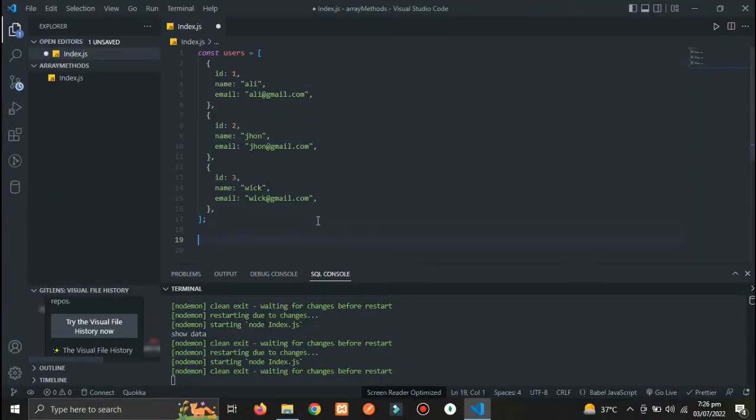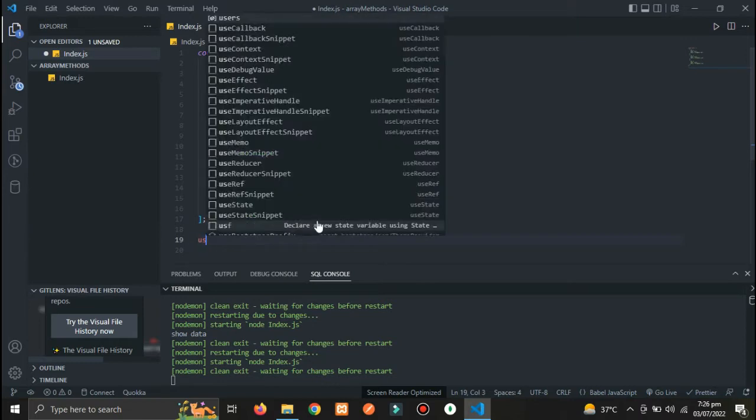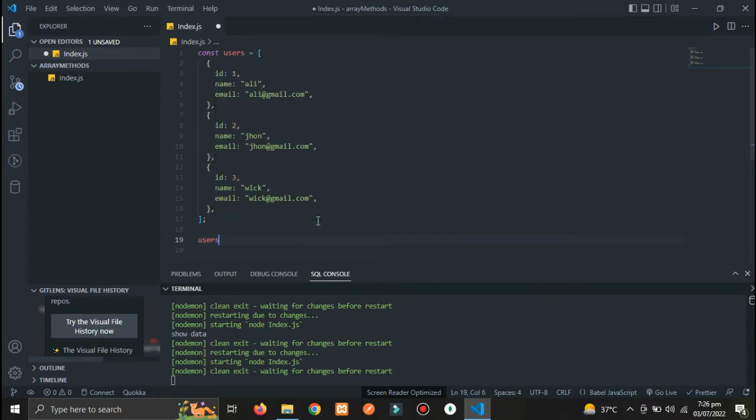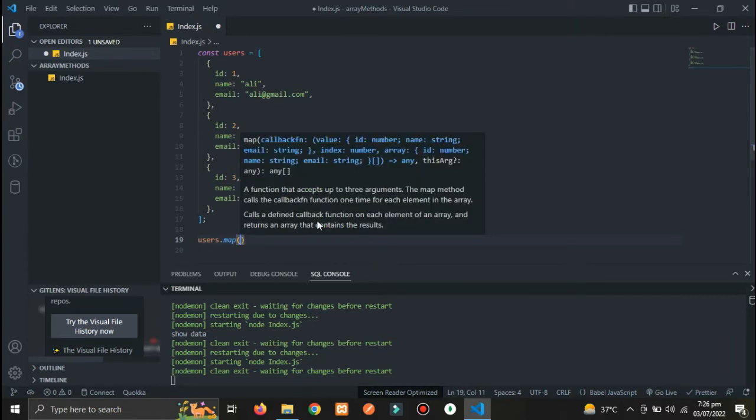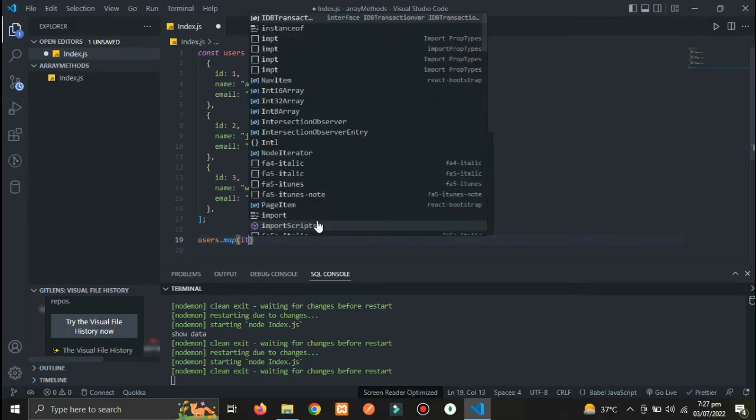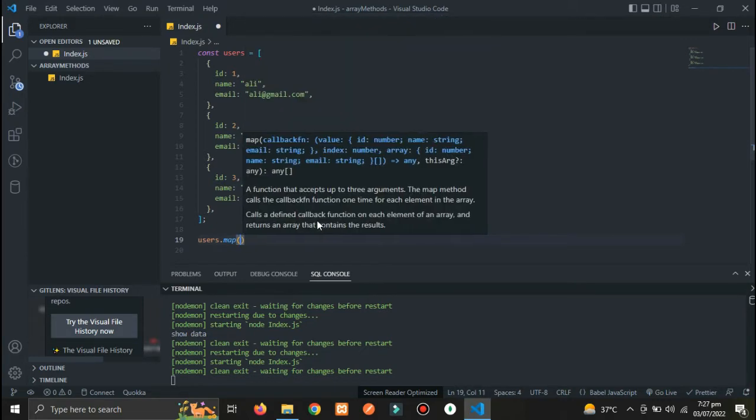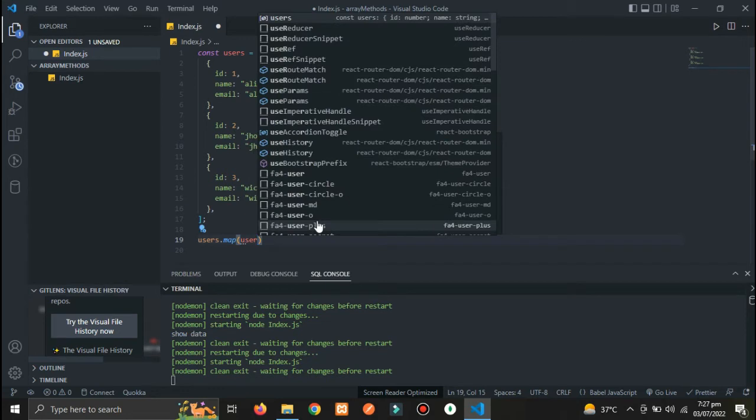Map. Okay, so we're just going to talk about map. What is map? It is an array method that takes three parameters. The first parameter is, let's say, items, or we can say users. This will loop the whole array.